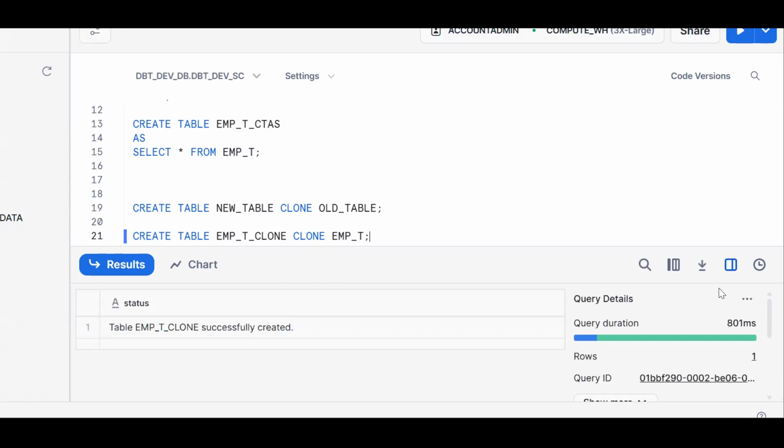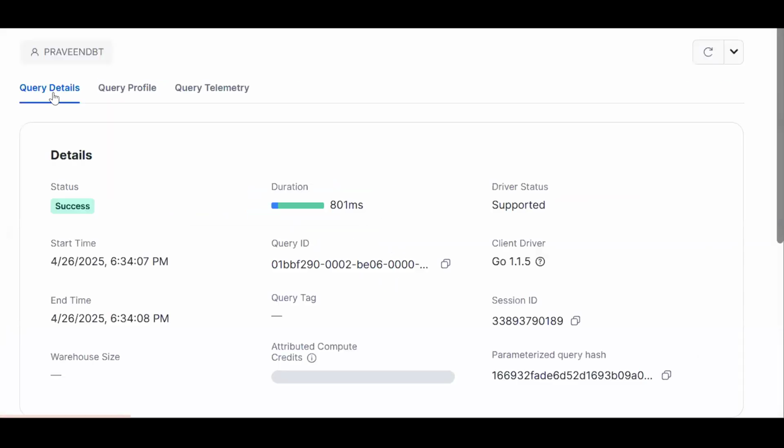Now again, for every statement Snowflake is generating a query ID. Click on 3 dots, view query profile. Now see in the query details what happened. The warehouse is not available and the size is not available. So by this we can say that cloning doesn't require computation power, no need of a virtual warehouse. This is by seeing the UI.